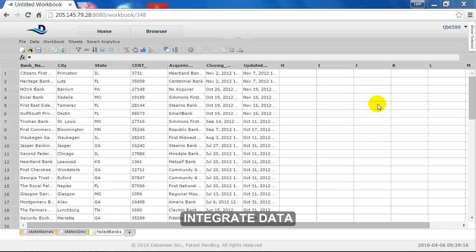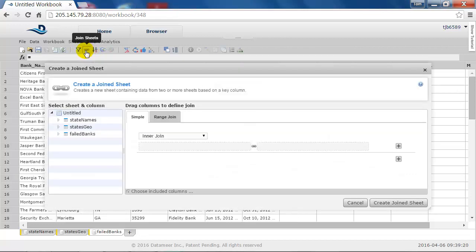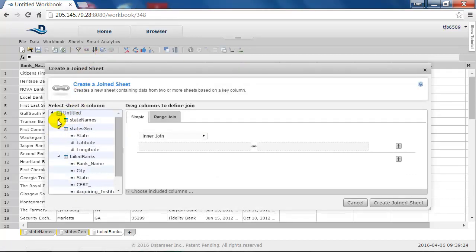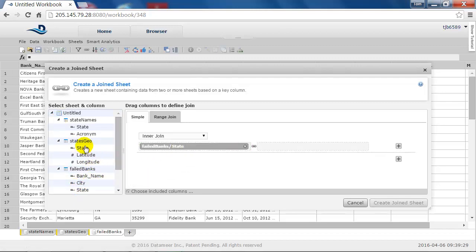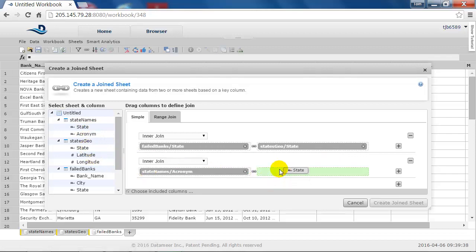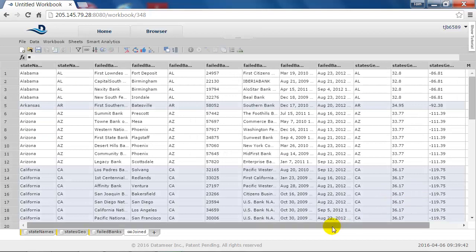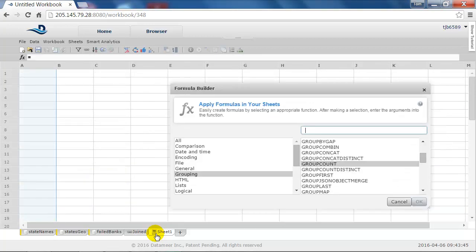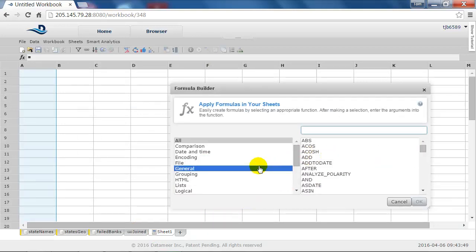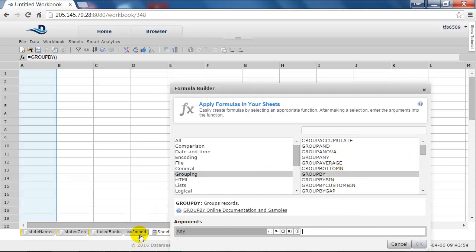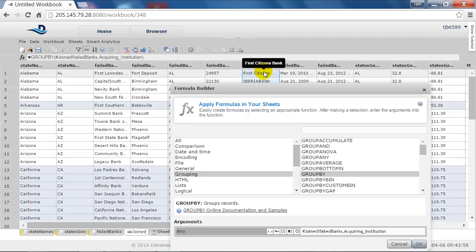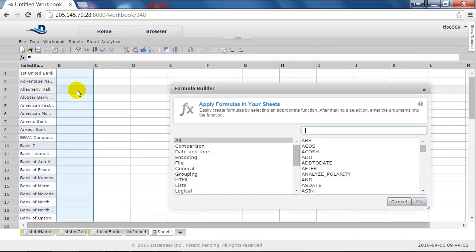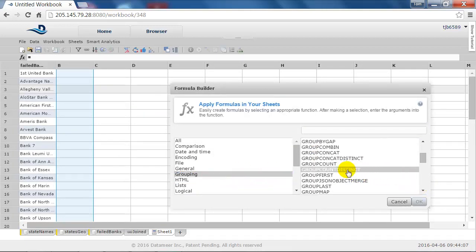I want to integrate the data from all three of my sources together. So I'm going to click the Join Sheets button, and I get this dialog box that allows me to select the keys to join the data. And I'm going to join it based on a state code that appears in each of the three sources. I click the Create Join Sheets button and I get my integrated data source. Now I can perform various transformations on my joined data. And to keep this video moving along, I'm going to do a simple aggregation that I can use during the visualization process. So I want to group data by a field in my joined data. And now I want to do a group count based on that grouping.